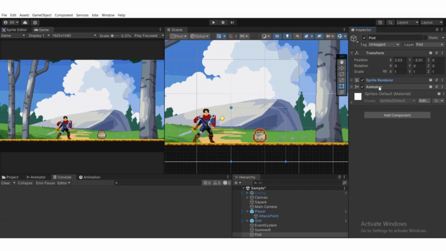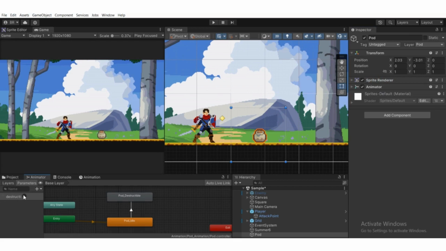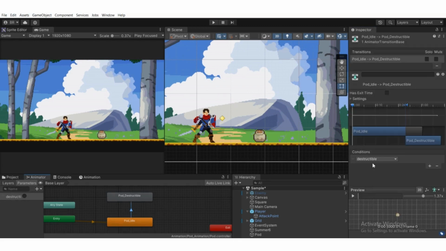So we also need this animator component of this pot. By this animator component, we're going to set this destructible to trigger. If it's triggered, if I select the arrow, it will go to this pot destructible animation clip. As you can see, we have chosen that condition. We're going to set this trigger. We have to pass the same name as we did in the animation tab, as you can see.